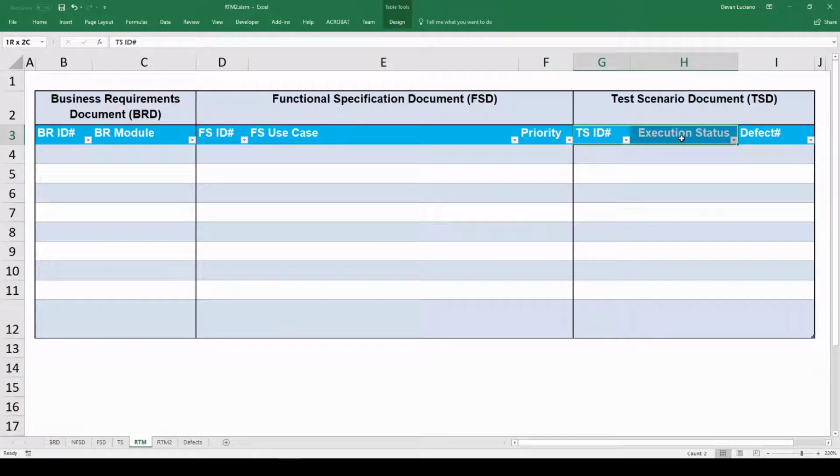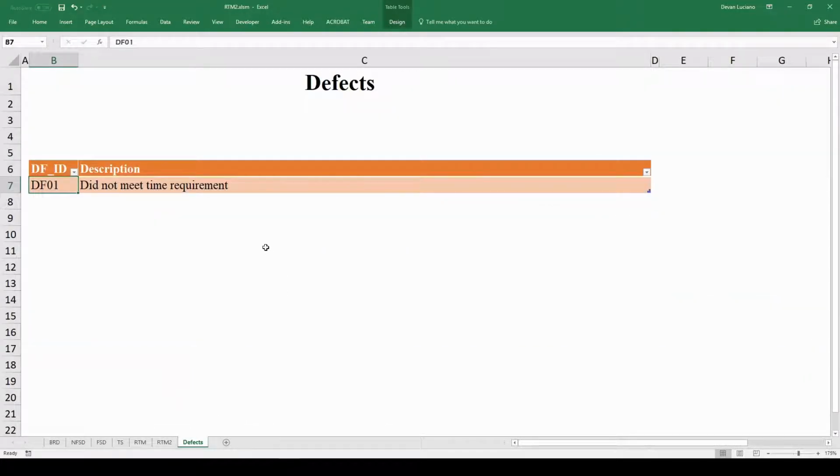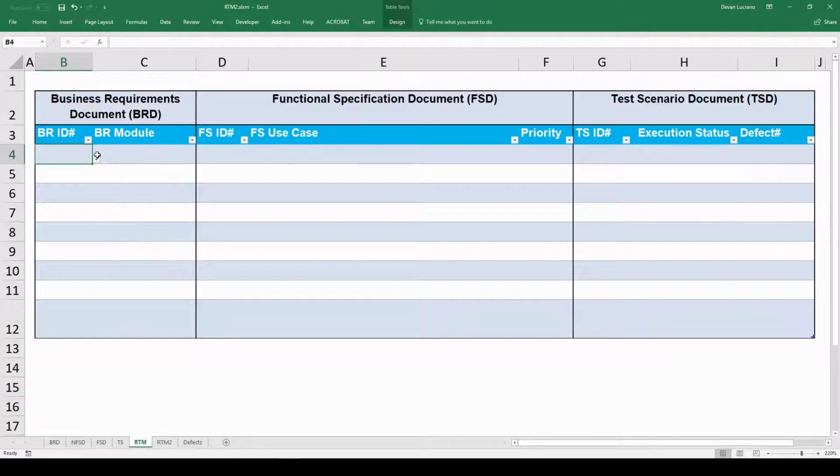And then in the test scenarios, you have the ID, and then the execution status, which is a pass-fail. And then if it did fail, it's always good practice to put a defect number in there with another table that will explain what the defect is. We'll explain a little bit of the breakdown of stuff as we go.